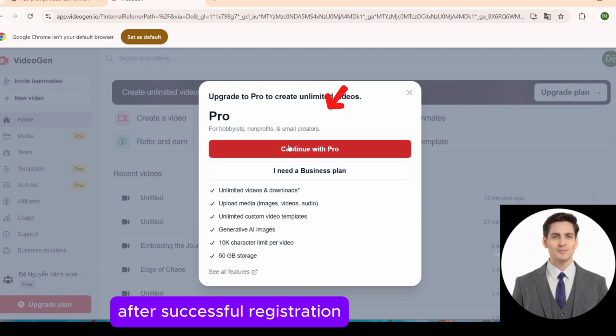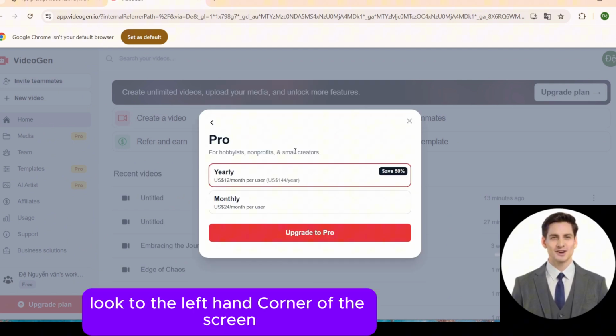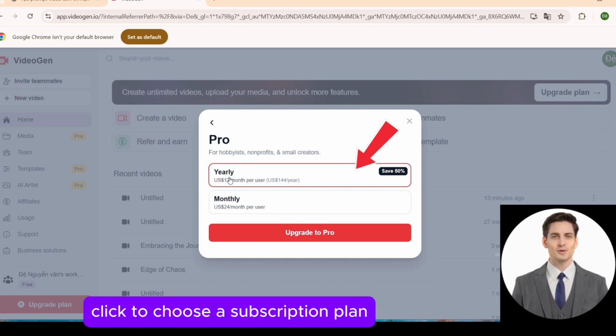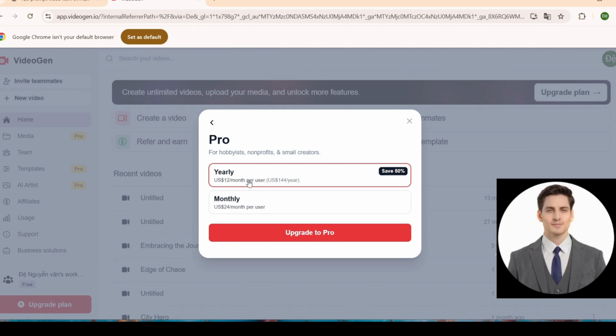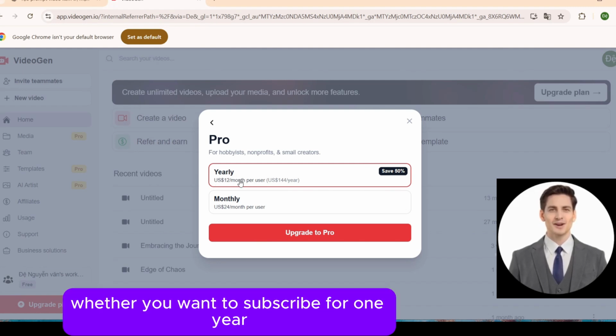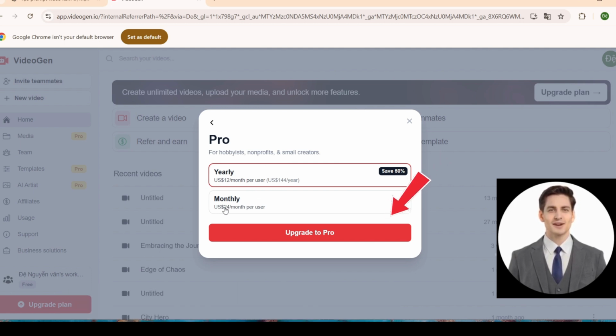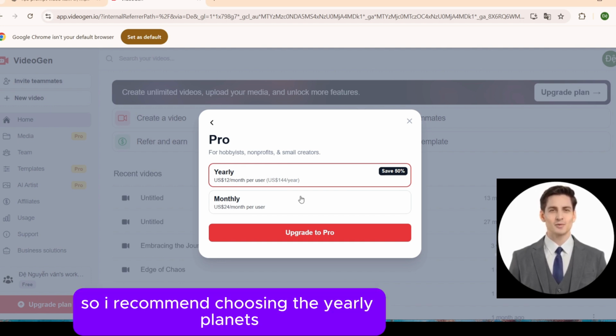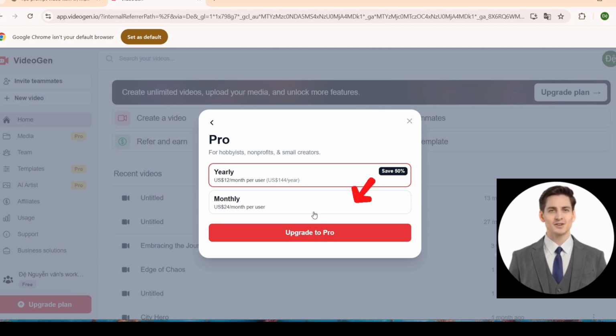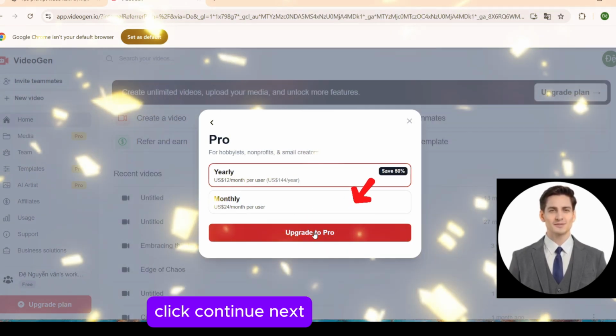After successful registration, look to the left-hand corner of the screen. Click to choose a subscription plan. You and your friends can then pick a plan and click Continue. The system will ask whether you want to subscribe for 1 year or 1 month. If you choose the yearly plan, the price is only $12 per month. If you choose monthly, it's $24 per month. So I recommend choosing the yearly plan. It's 50% cheaper. Click Continue next.